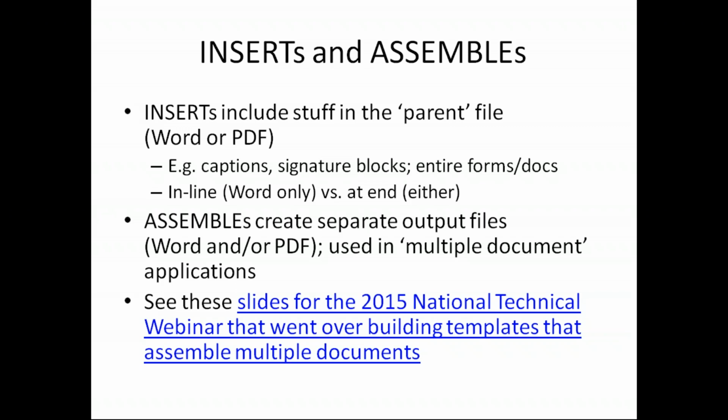So again, Word or PDF. On LHI, we use the terminology multiple documents, and then when the user hits Get Document, they get a list of their documents that they can download separately.